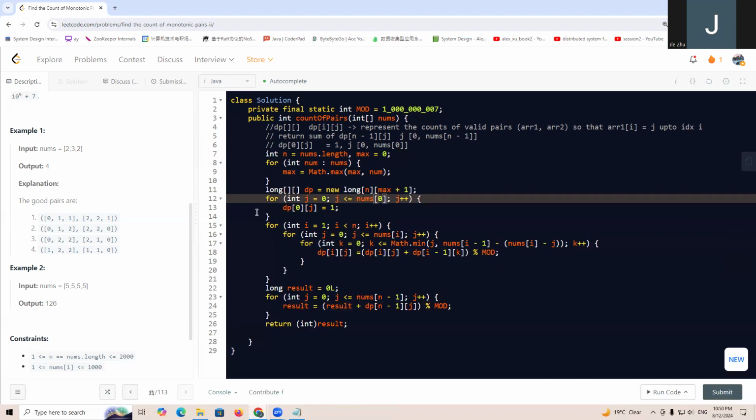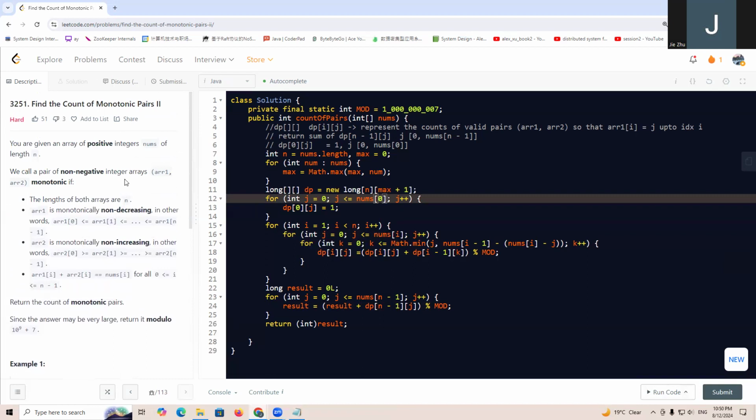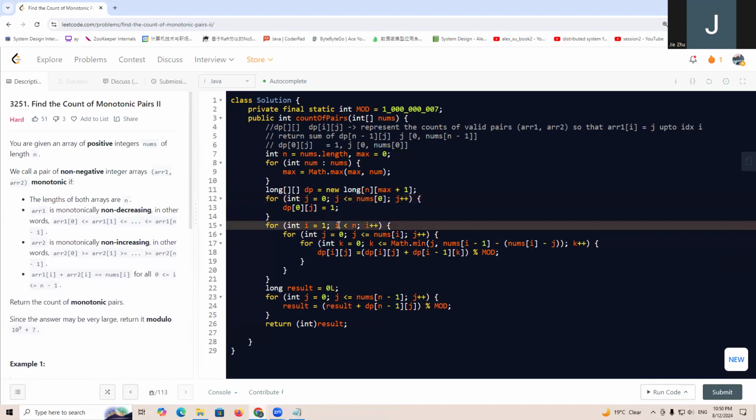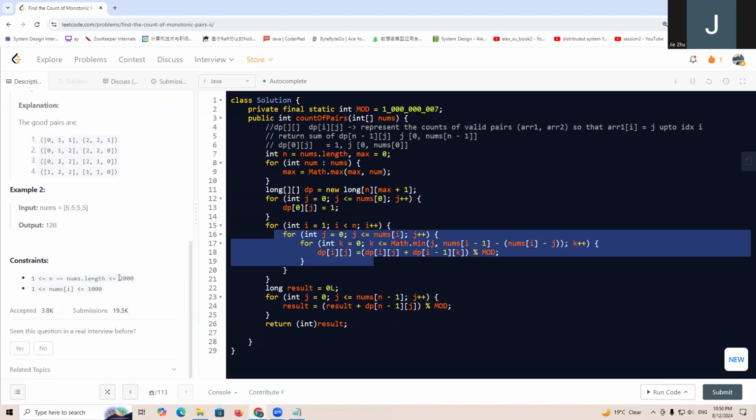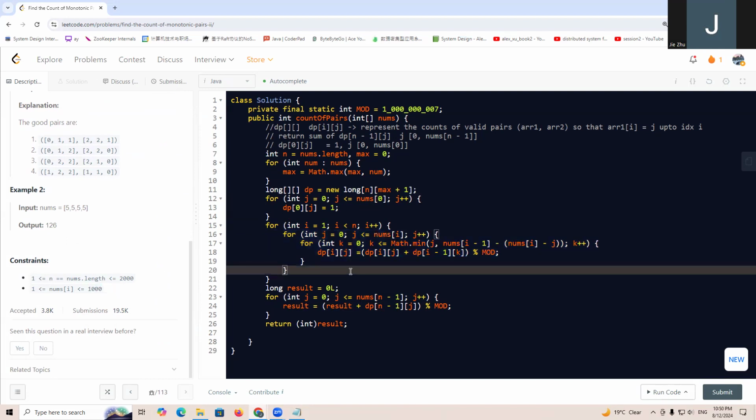But this time complexity, let's look at the time complexity. This time complexity will be O(n) multiplied by the two loops, J and K, right? So that is max multiplied by max. And N multiplied by max multiplied by max, that is 2000 multiplied by 1000 multiplied by 1000. It will be TLE for this case, right? So we should do better. So how can we do better?